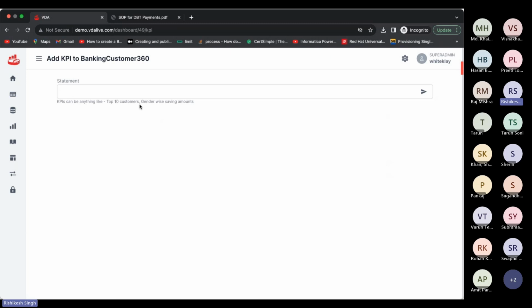You go there, and you can mention a statement, something like I want to find out gender wise savings amount. What the system will do is translate this statement into a SQL query, generate a SQL query for you, and that SQL query will then be converted into a dashboard, where that particular KPI will be added into the dashboard of your choice. Again, the use case we are trying to solve here is to move from a drag and drop dashboarding feature to more of an auto generation of a dashboard.